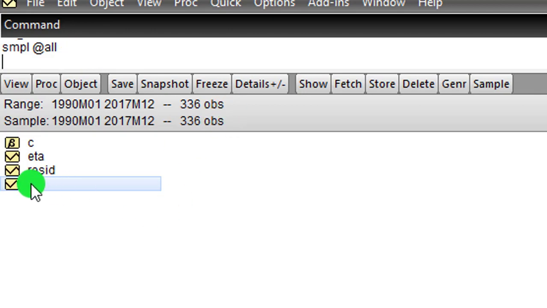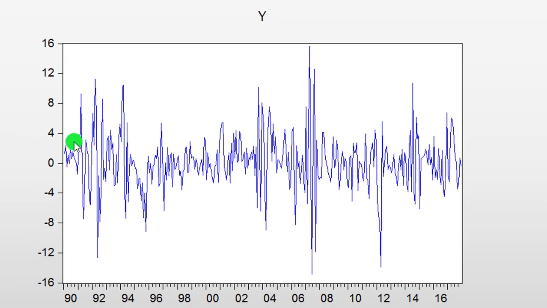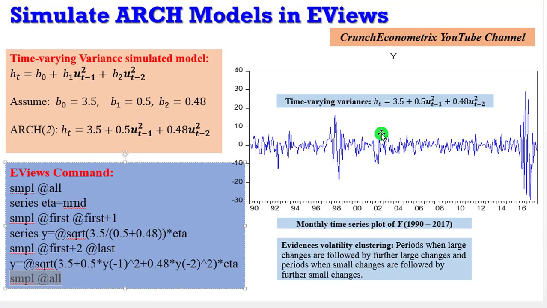So let's double click on Y. We go to View, Graph. We click on Line and Symbol. Okay. So you can see here, time varying volatility. So let's go to PowerPoint. This is what we just did. I just showed you the time varying variance of the ARCH 2 model, where we assume the constant to be 3.5 and beta 1 and beta 2 to be 0.5 and 0.48.